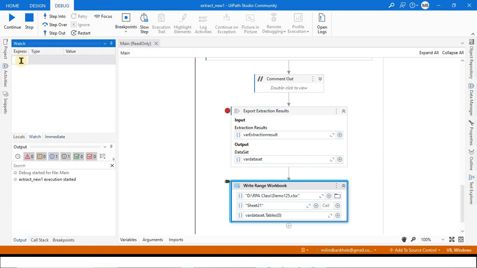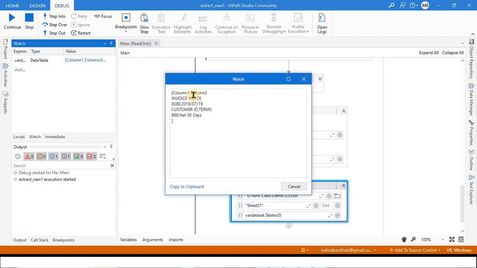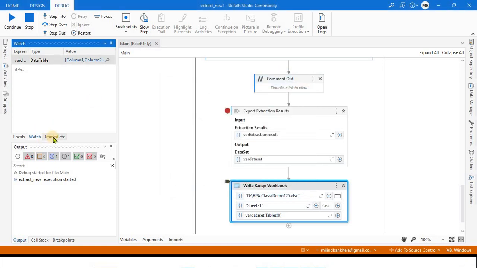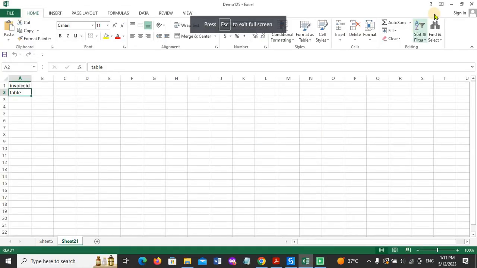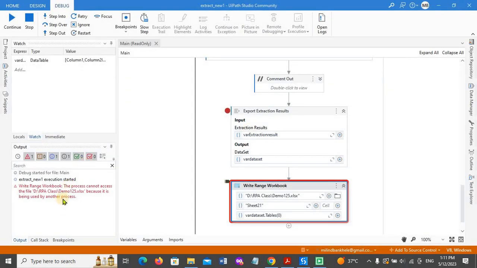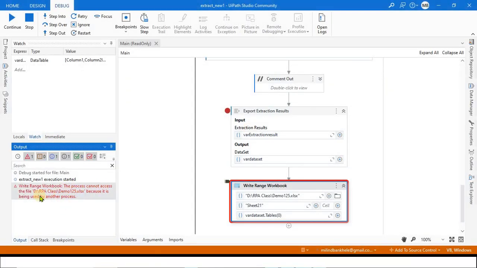In the expression, you just simply put where dataset dot table. If I put 2 and press enter from here also, you will get the same result. So you can use this immediate window or you can use the watch as well. This is a very important functionality, right? Now if I run this, okay, it's open already, so I need to close that. If you are running the program and you get this type of error, the process cannot access the file, that means your Excel file is already opened.